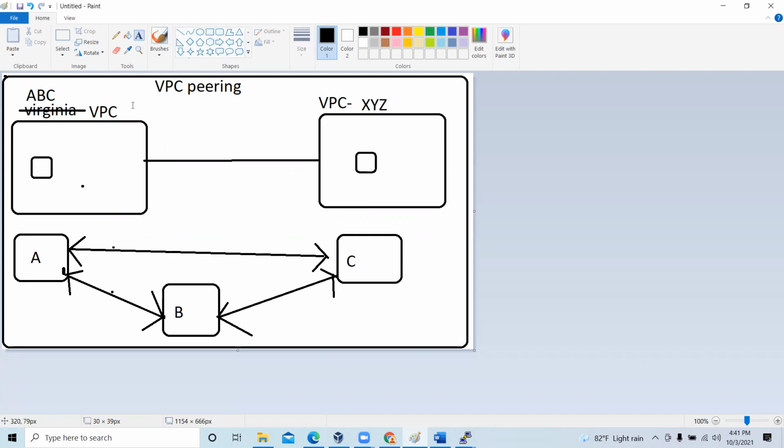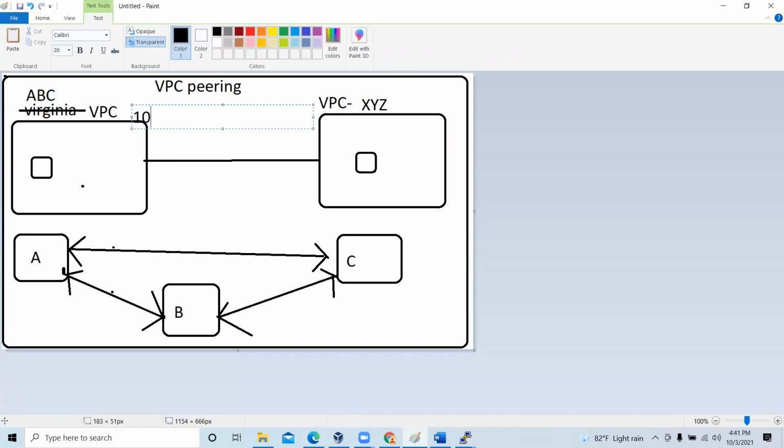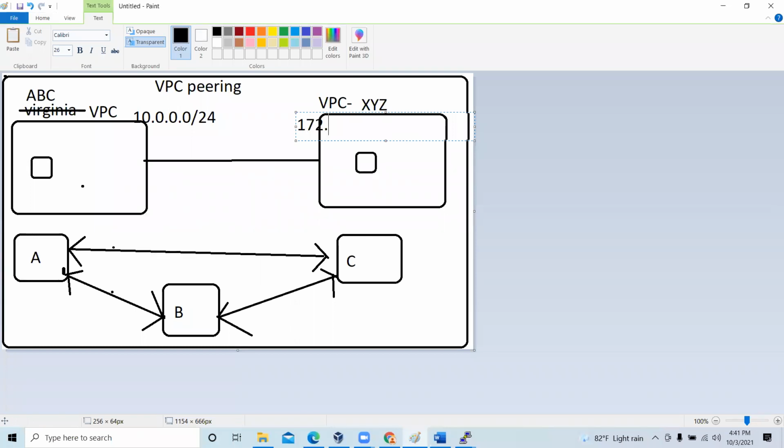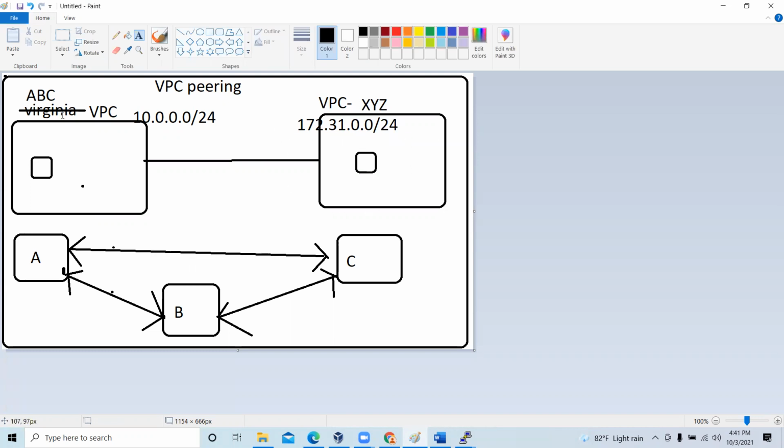Let's see this VPC's IP range, say 10.0.0.0/24. This one is 172.31.0.0/24. See the different IP ranges, guys. This VPC belongs to this one. This VPC belongs to this one. Both are different IP ranges, right?